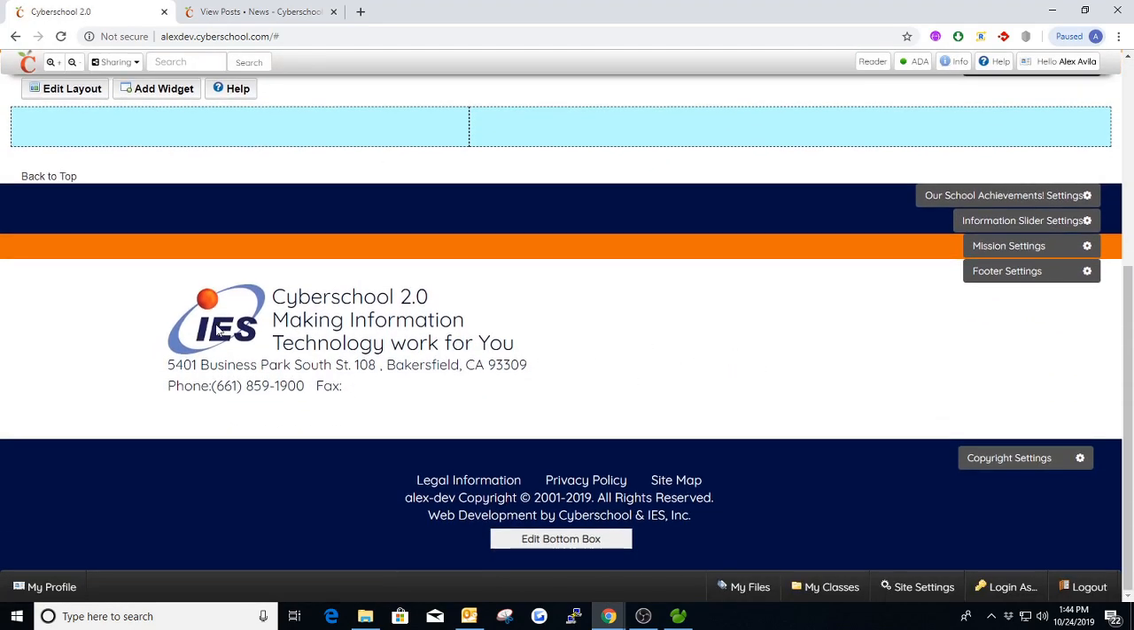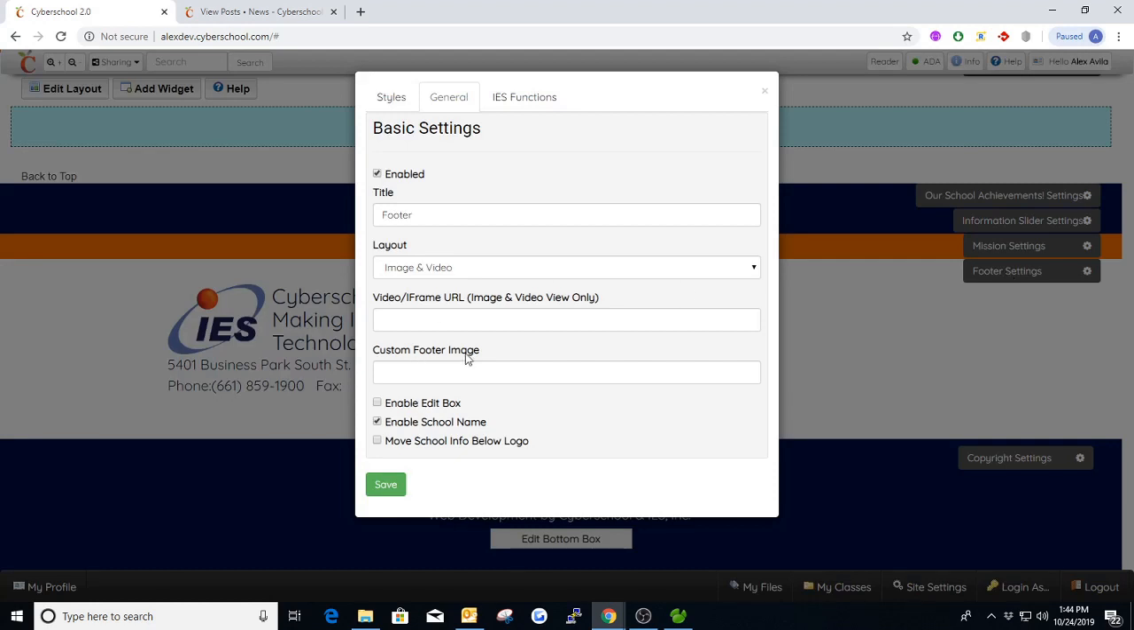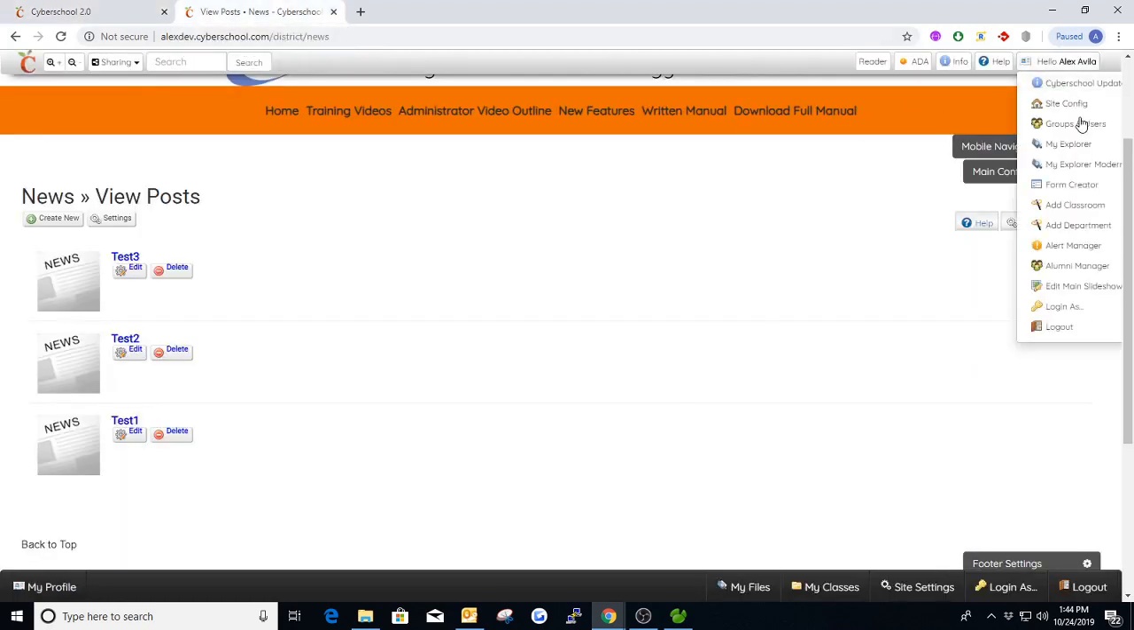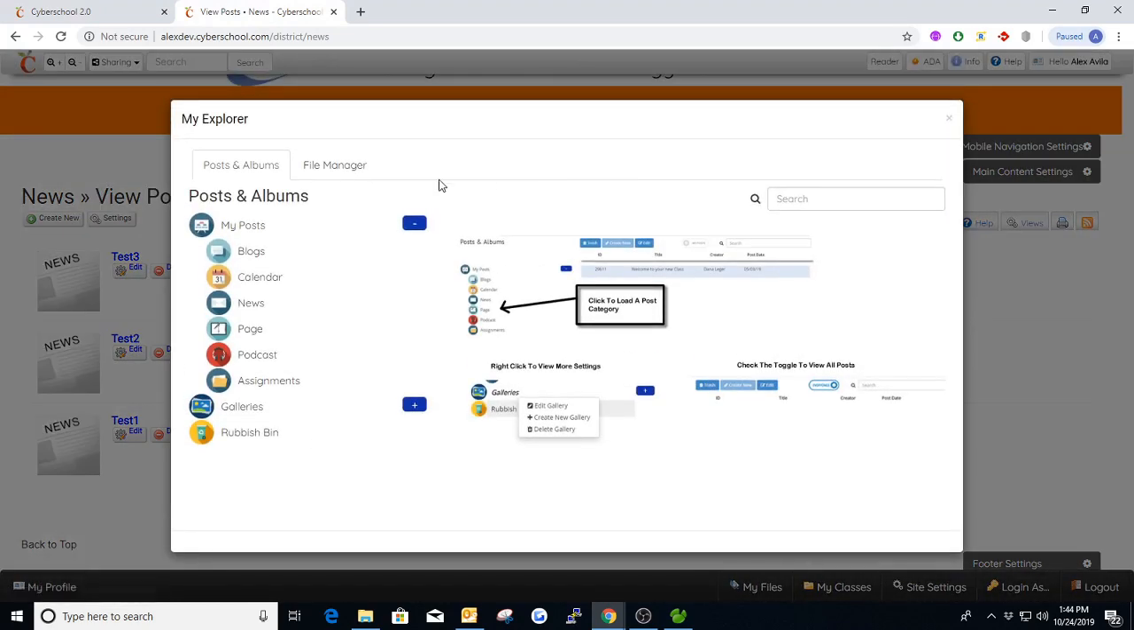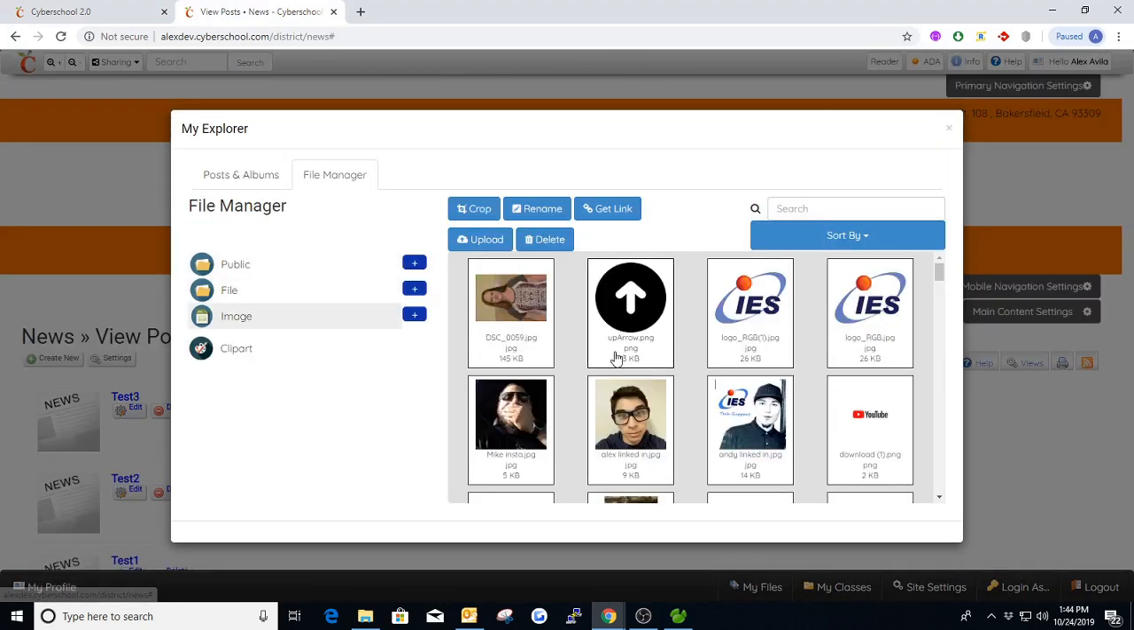Okay, so now we have the logo, the name, the slogan, the contact info, and this space here, and you'll see legal information, privacy policy, and sitemap move to the bottom there. But this space there is for a video. If I want to place an image or a video there, so let me go ahead and let's see, my Explorer Modern image.